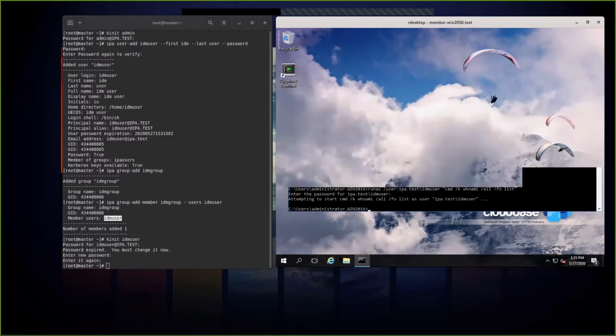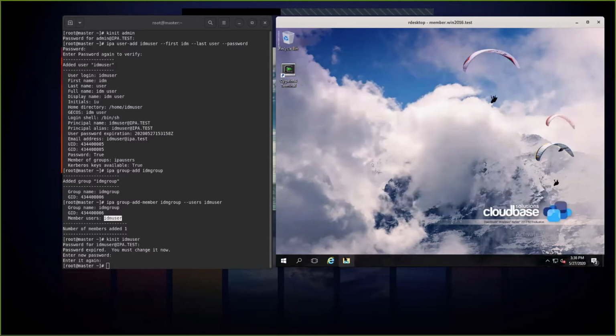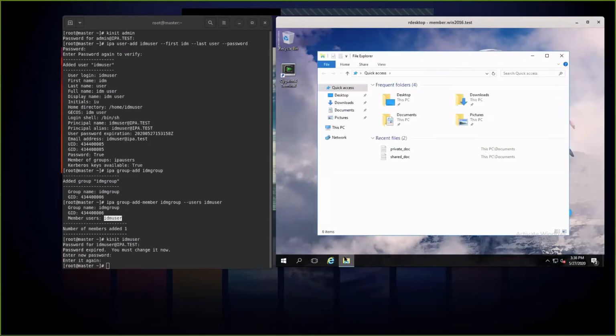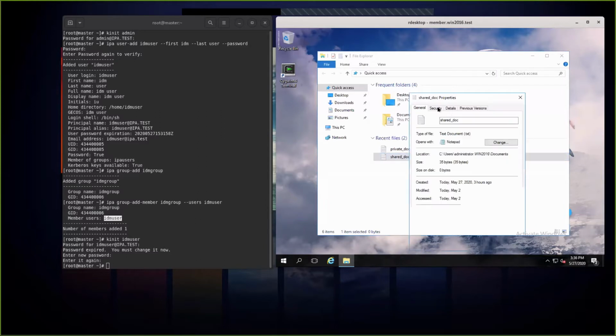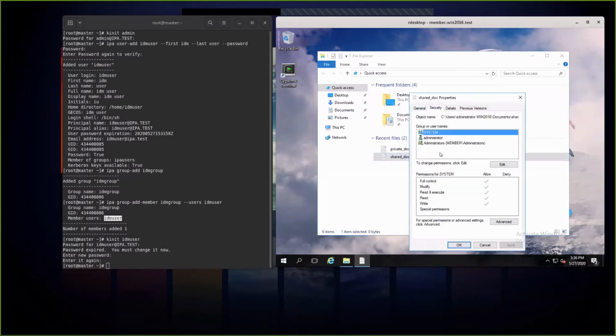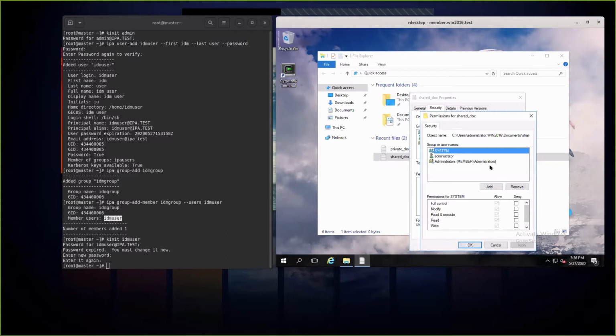I will also show you later that I'm able to use this user to access documents that are protected by the Windows permissions. So I have two documents, one that I want to share. Into the security tab. Remember, in this window, I am connected as administrator and I want to share my document with the IDM user. So what I'm going to do is add my IDM user.